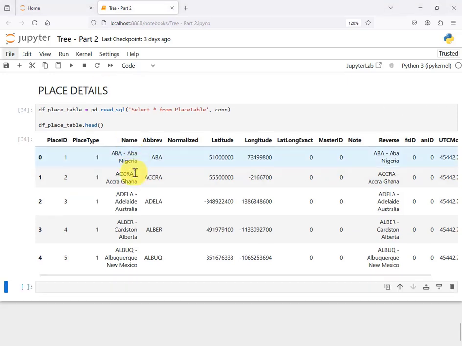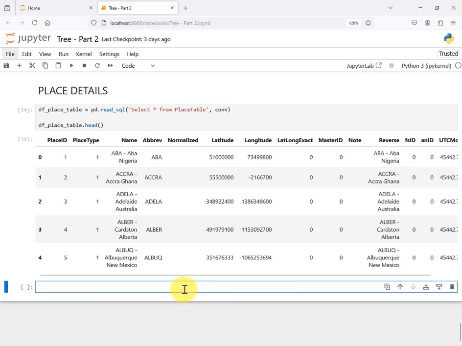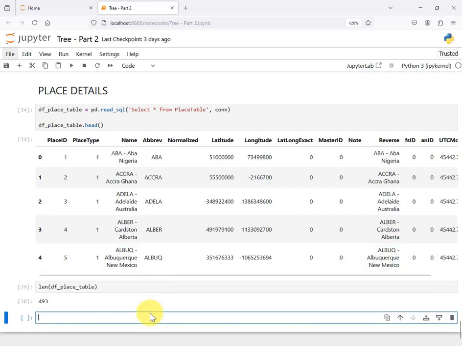I'm going to focus in on the name. We've got Aba in Nigeria, Accra in Ghana, Adelaide in Australia. You're going to see the same names in your database, and if you're like me, you won't recognize some of them as being from your family tree. So let's explore this data a little bit. First of all, I'm going to count the number of rows and how many place names are there in here. So I'm going to use the len function on the data frame, 493.